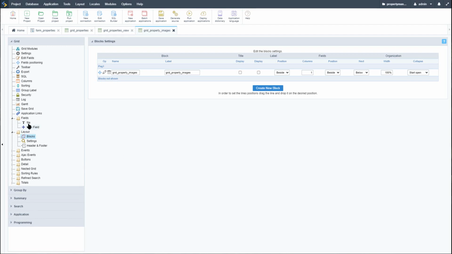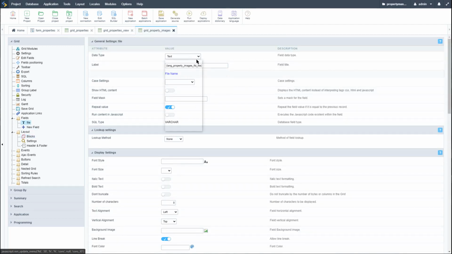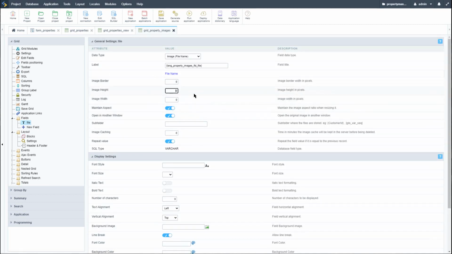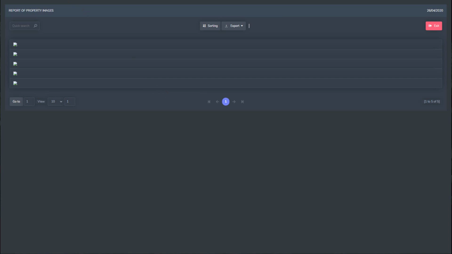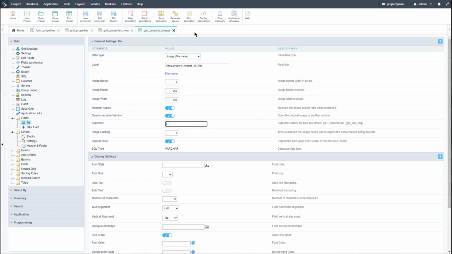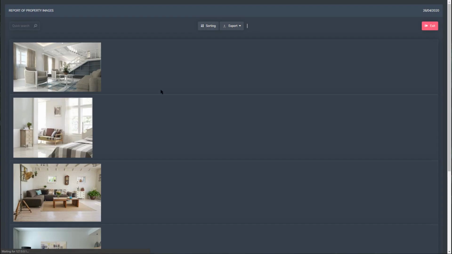Now within the field, we can change the field to an image field, image by file name. Again, I will specify a height and a width, or larger. Let's have them larger here. And we specify the subfolder also. Now if I run, I guess the images are actually located in another folder for the time being. Okay, so yeah, there we go.